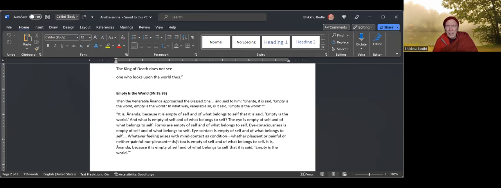So the tongue, tastes, and tongue consciousness, all of them are not mine, not I, not myself, nor anything belonging to a self.